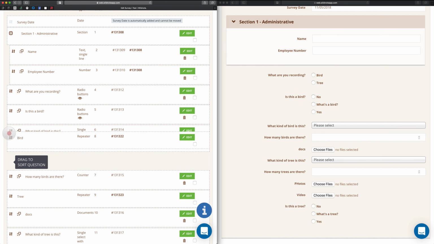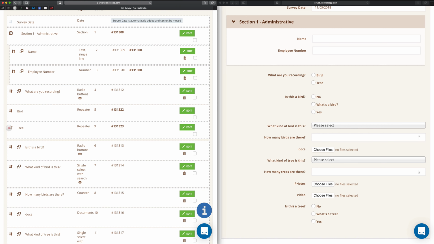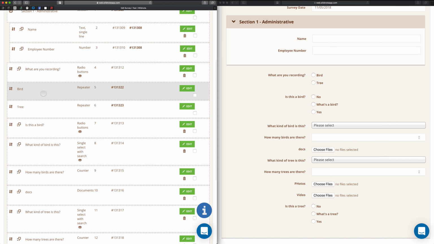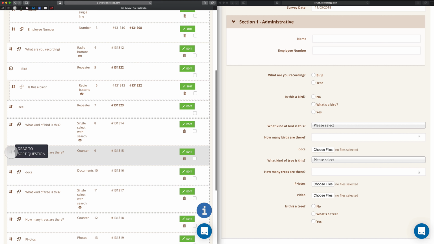So I'm going to drag these up under what are you recording, because I'm going to want that bird repeater there, and I'm going to want that tree repeater there. Okay. I'm not done yet though. So now what I need to do is drag all the bird questions into the bird repeater. So is this a bird? I'm going to drag that into the bird repeater. Now it's under there. How many birds are there?